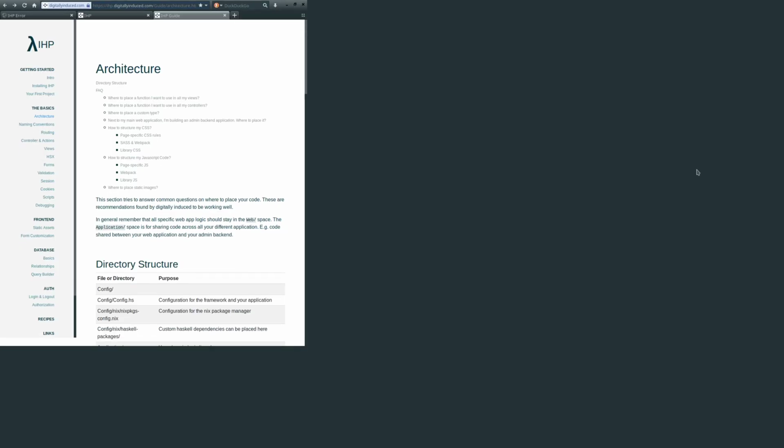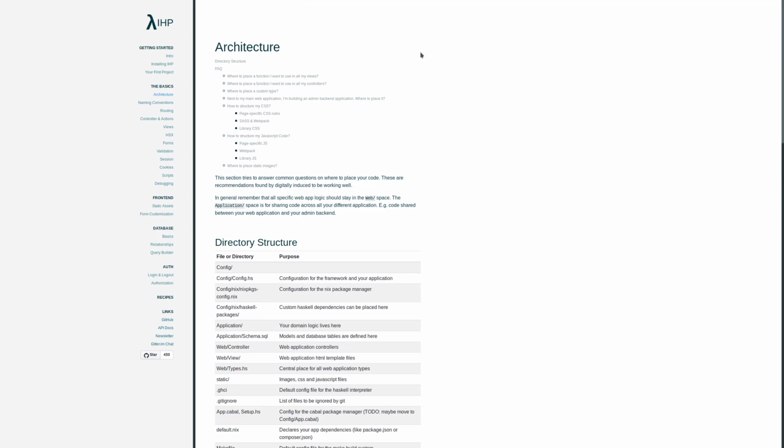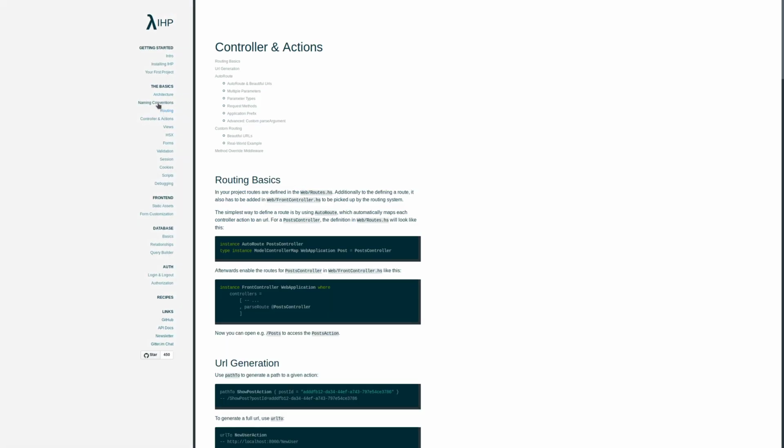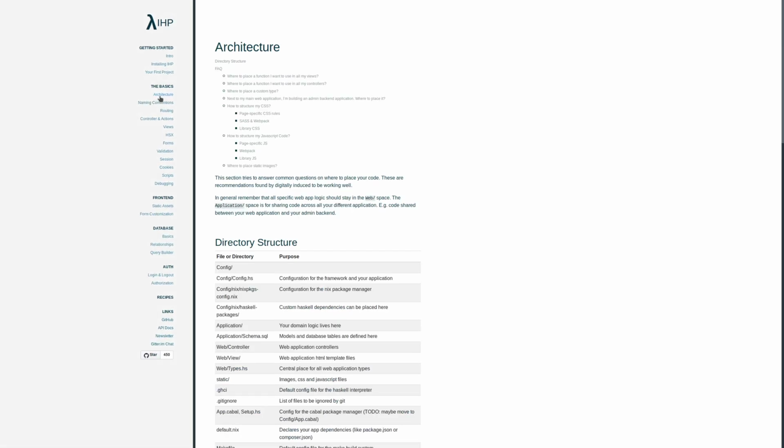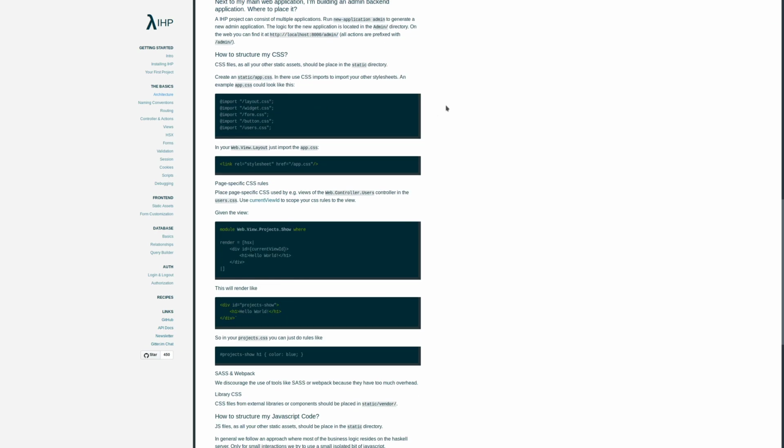I can't find the section anymore. Was it removed? Oh, here it is. So we did this new application admin, and we generated a new admin application. The logic for the new application is located in the admin directory. On the web, you can find it at /admin.